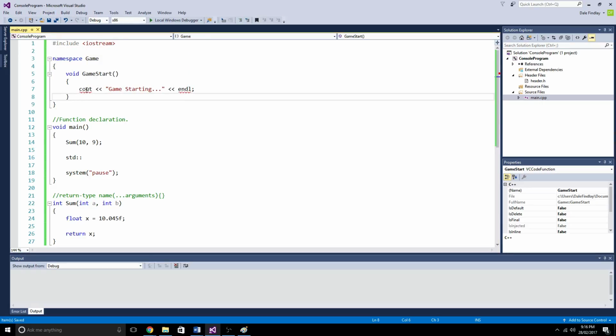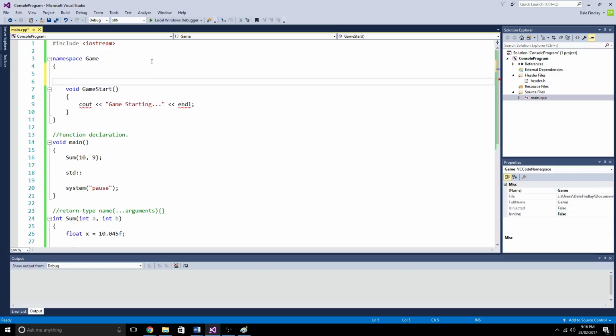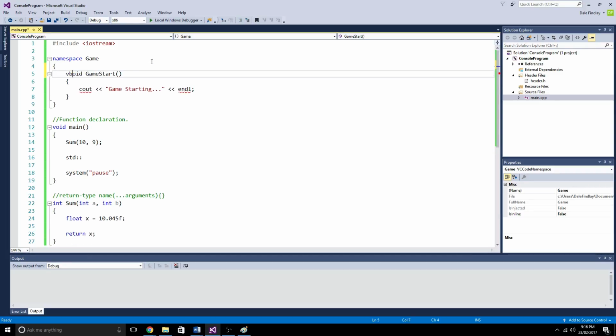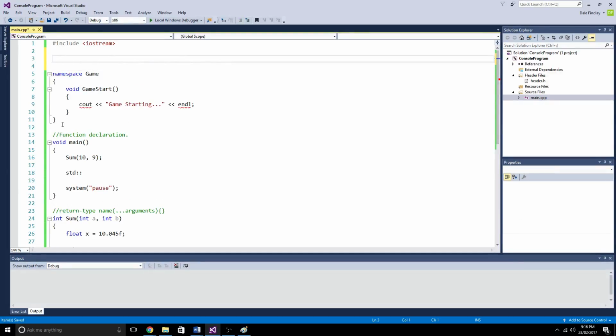And you'll see there's still errors there. It's because we're actually out of scope right now. We're in the namespace game scope. So if I hover over this, you can see it says game::game start. So we're in the game namespace. So in order to use cout, we have to scope into the std namespace.